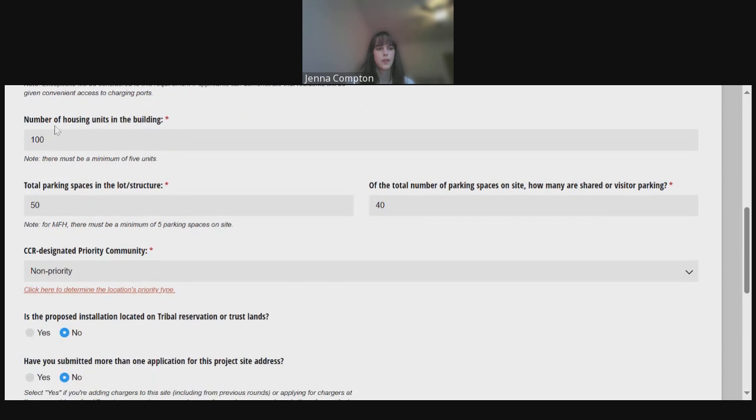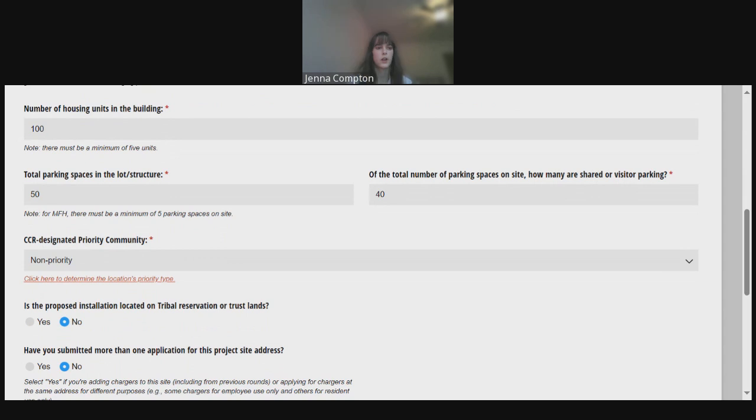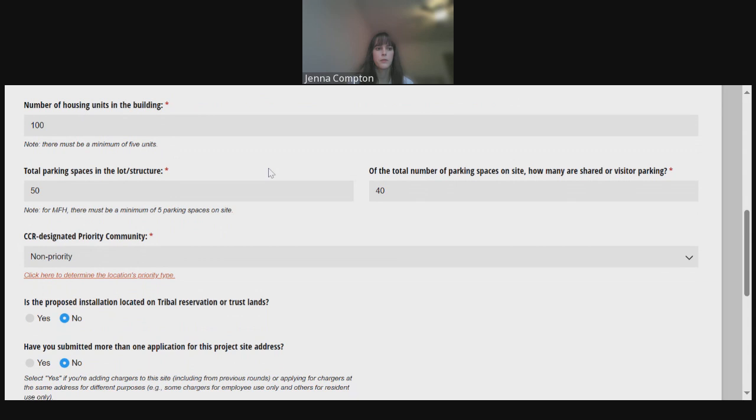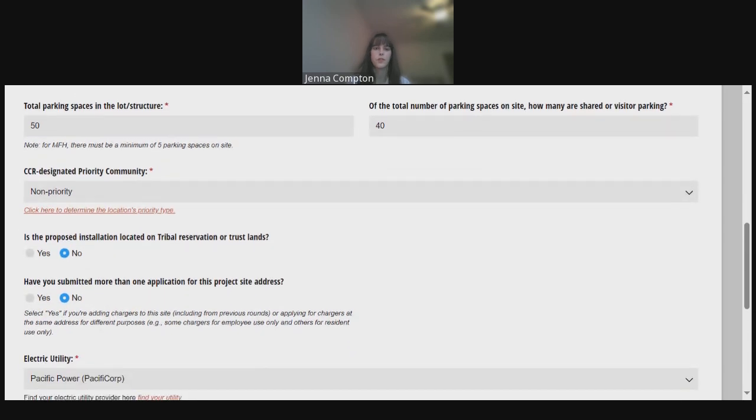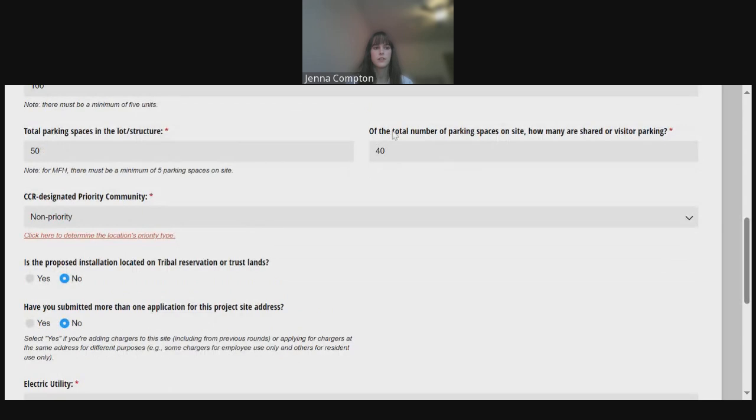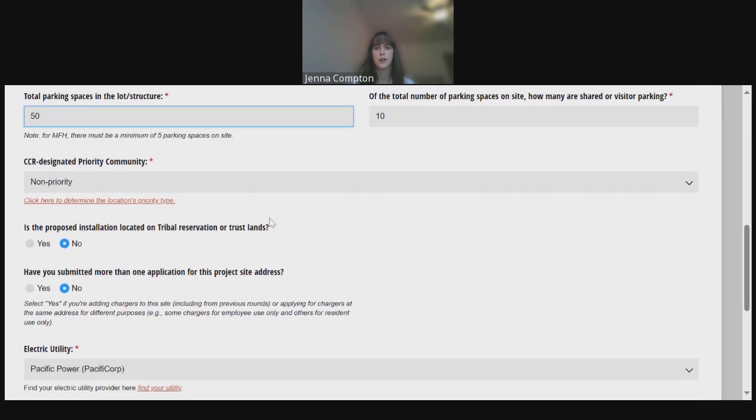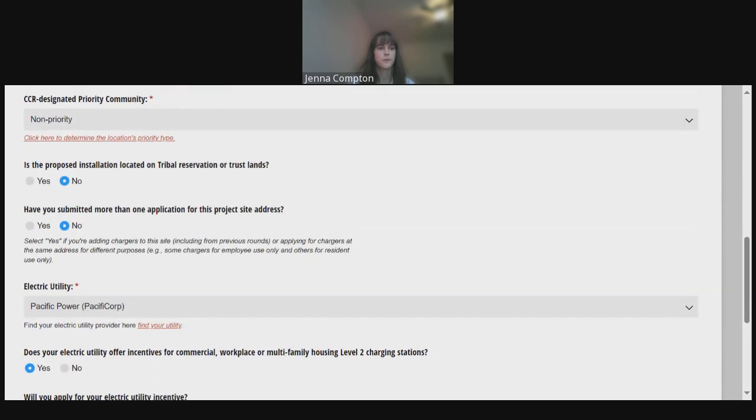Then we'll also ask the number of housing units in the building for multifamily housing projects. There must be a minimum of 5. So if you list less than 5, you won't be able to move forward with the application, unfortunately. And then you'll also want to list the total parking spaces in the lot. So if there's 50 for this example, and then following forward, you'll want to list the total amount of parking spaces that are shared or visitor parking. So for this example, I did 40, which is a little bit unrealistic. I'll put 10. And so you can list the amount that are accessible to other folks. And this just helps us understand your project site better.